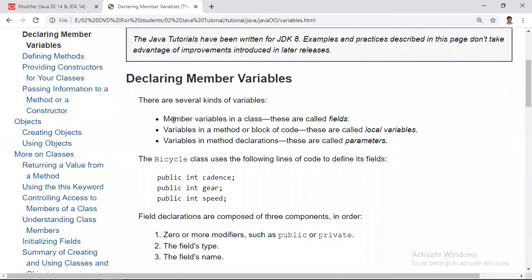Declaring member variables. Member variables in a class are called fields. Variables in a method or block of code are called local variables. So variables declared in a method or block are called what? Local variables. Variables in method declarations are called what? Parameters.